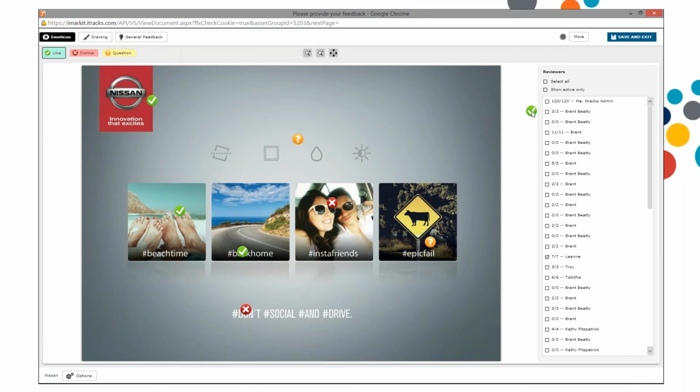I'm in the moderator view of this activity right now, so I'm reviewing old responses, but we can see our respondent Leanne jumped in here and she left a dislike function that said, what about single people on this InstaFriends comment here too. And we can jump through and review all of the different comments that she left while completing her markup activity here as well.